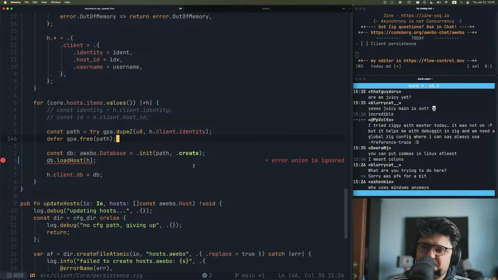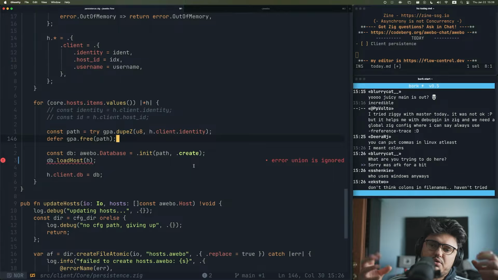I hate these OSs. What are we trying to do here? So basically, right now, I'm creating a bunch of files on disk, one per host that your client is connected to. And a host is identified, let's say in the best case, by a domain name. So you decided to join the Zig.show Awebo server, and so you as the client identify the host via its domain name, Zig.show.